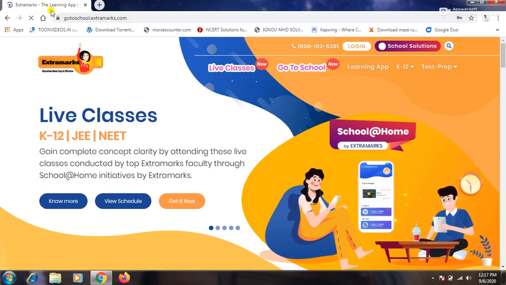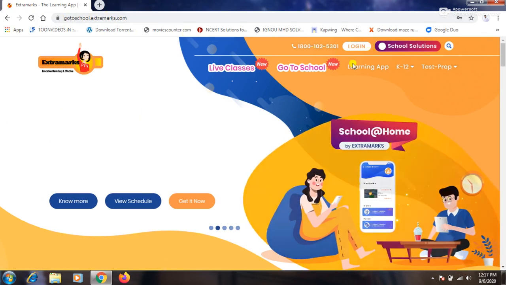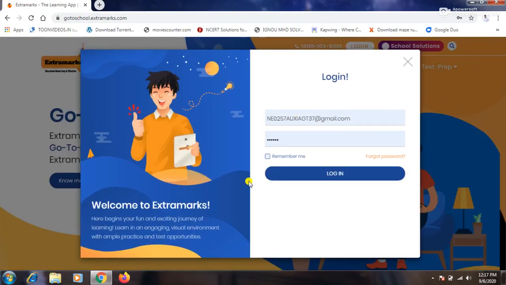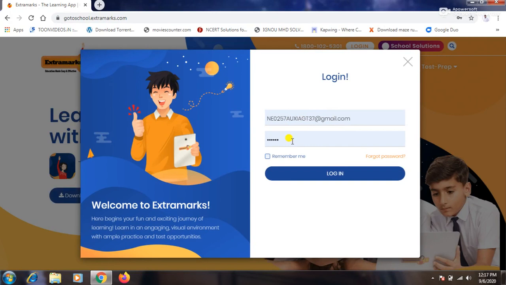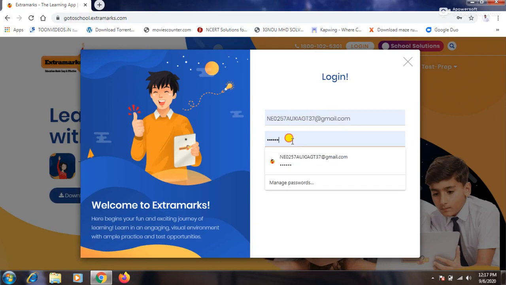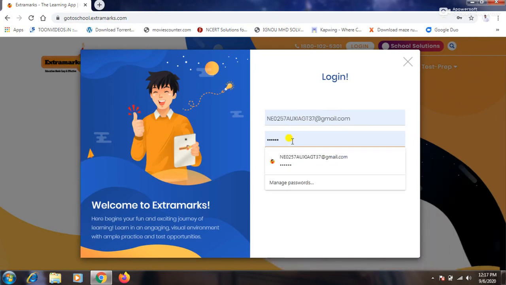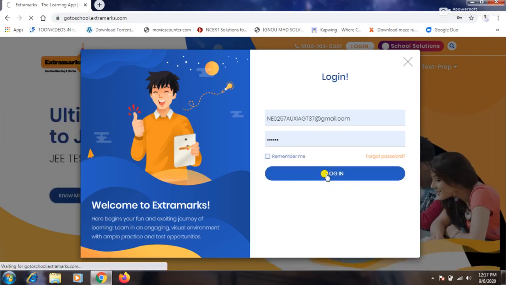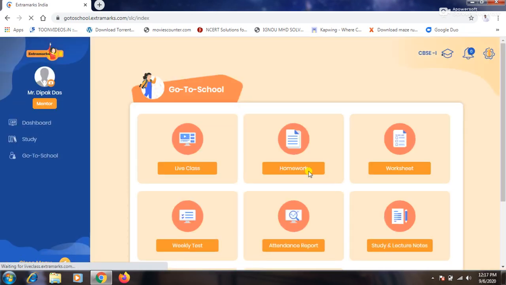Here above, you can see the address bar. Then click on login. You will have your separate user ID and password. Just enter the user ID and password and login. So this is the home page of the Extramarks portal, that is the teacher's portal.